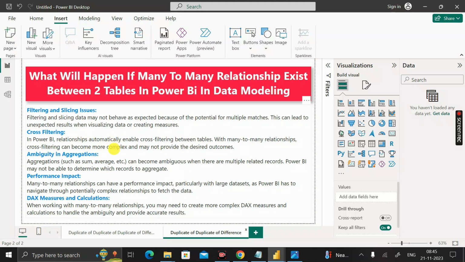Okay? Next is ambiguity in aggregations. So aggregations such as sum, average, etc. can become ambiguous when there are multiple related records. Power BI may not be able to determine which record to aggregate. Okay, why is this happening? Because we have created a many-to-many relationship between the tables, right? So this is the issue that is called ambiguity in aggregations.